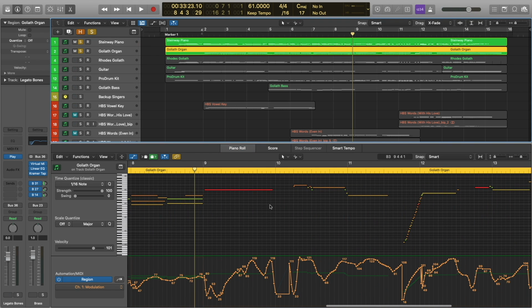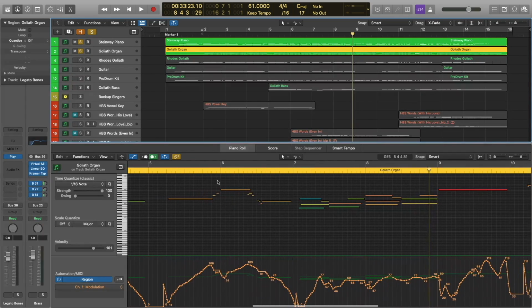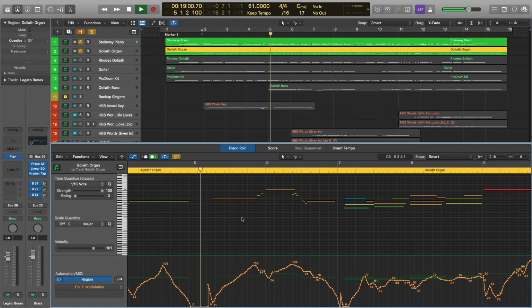All right, now let's add the organ. Now, if you noticed, we went from kind of doing this lead line here to just supporting the chords in measure 7 and 8. And that's just to switch things up and keep things interesting.